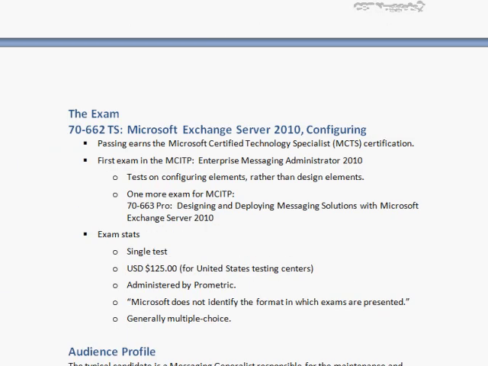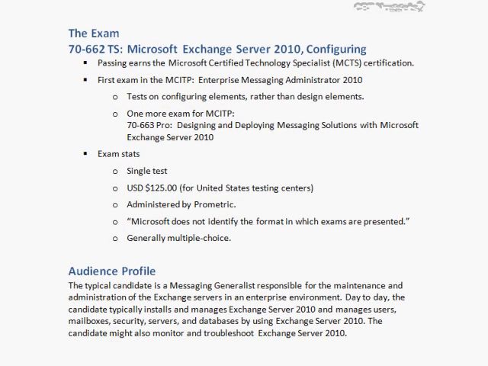Also, we want to talk a little bit about the exam itself. The 70-662 exam is a Microsoft Certified Technology Specialist exam, and passing it earns you the MCTS certification for this particular technology. This exam is the first exam in the MCITP, or the Microsoft Certified IT Professional for Enterprise Messaging Administrator 2010. To get the MCITP, you need to take 2 tests. One, this MCTS, which you're already starting today. And 2 is the 70-663 Pro exam called Designing and Deploying Messaging Solutions with Microsoft Exchange Server 2010.